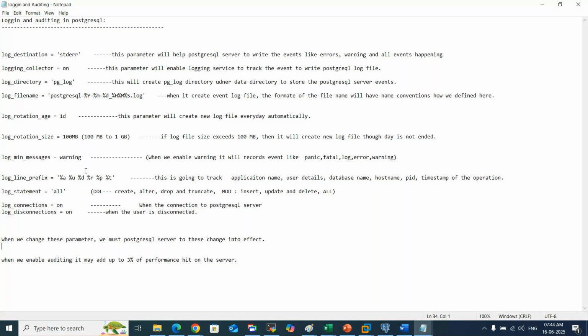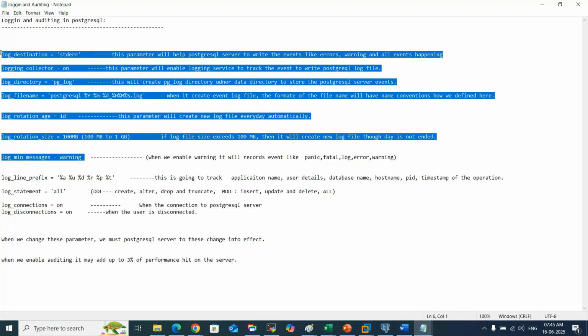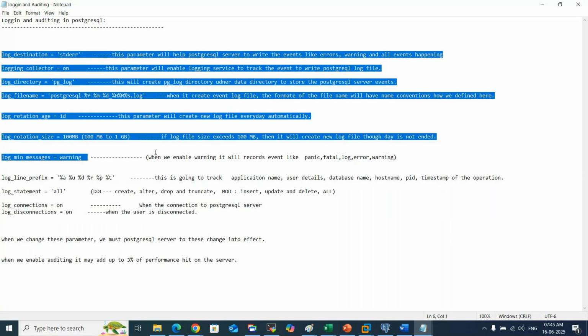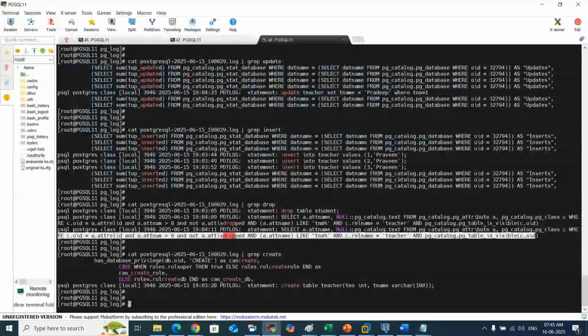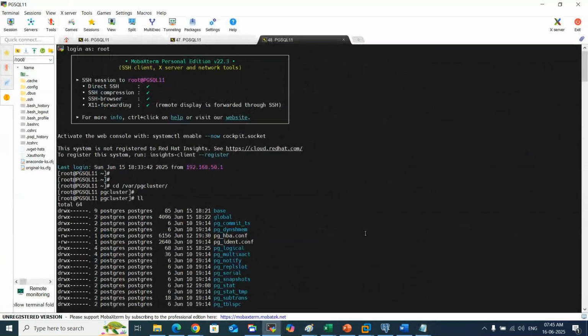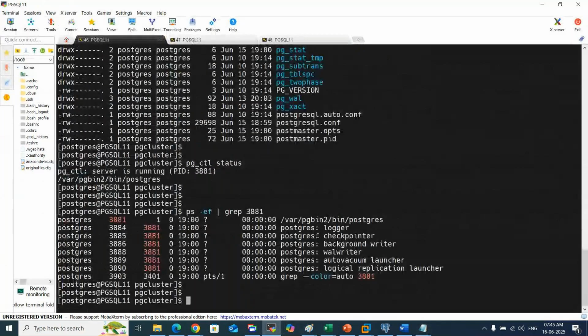Actually, in repo-based configuration, all these parameters are enabled by default. You don't have to enable this. This is something you have to do manually in source code installation, but these are all automated in the repo-based installation. That's why we did not see the logger. That's why I showed before and after. There was a service that was not there. After we enabled the logging collector, we got that logger service, along with the data directory and everything. That's how it is.